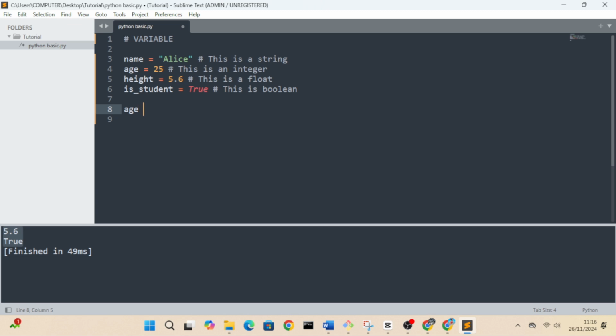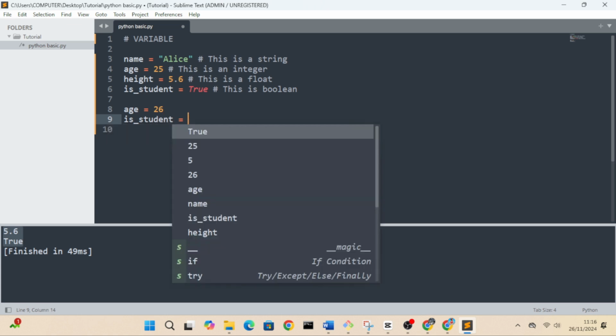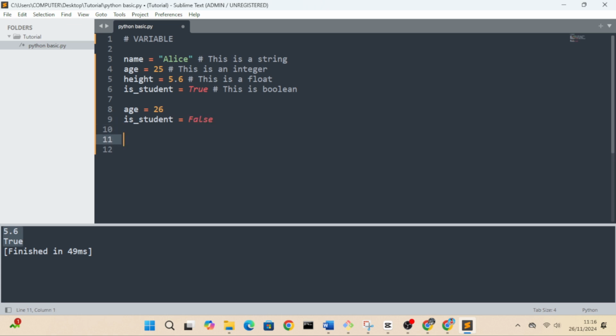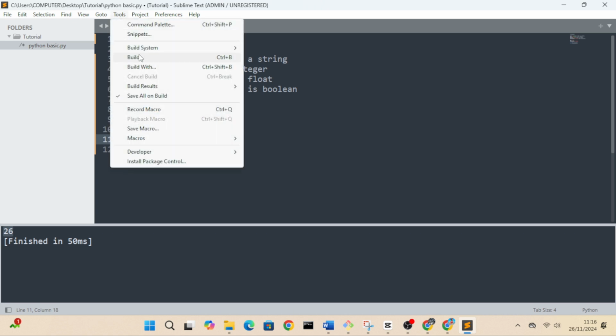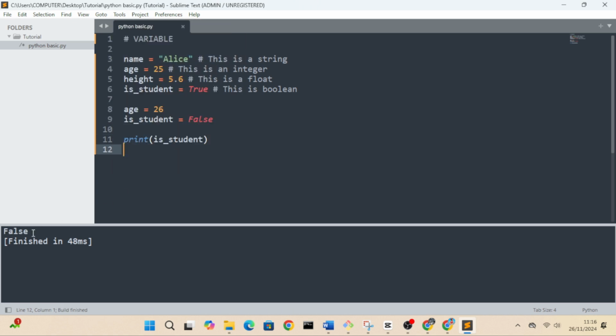You can also change the values of variables. For example, let's say Alice turns 26 and her student status changes. Here's how you update the variables. age = 26, is_student = False. Now, if we print these variables again, you'll see the updated values. Python lets you overwrite variables whenever you need to. print(age) will output 26. print(is_student) will output False.